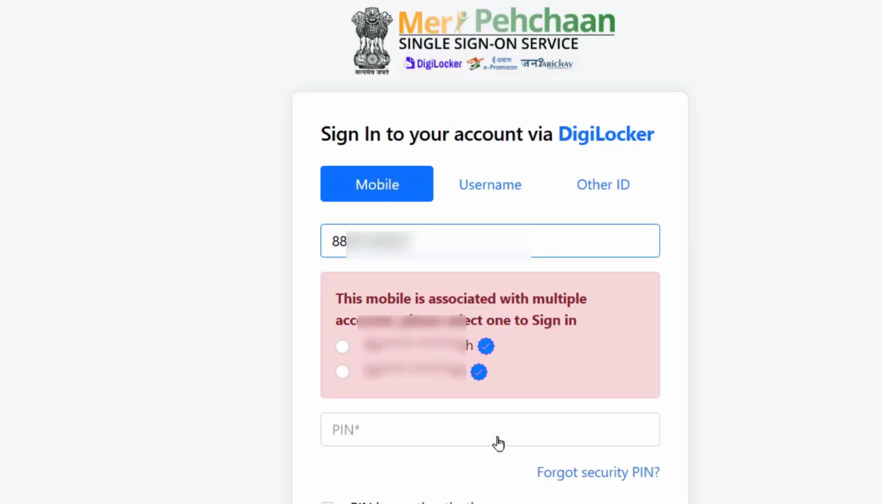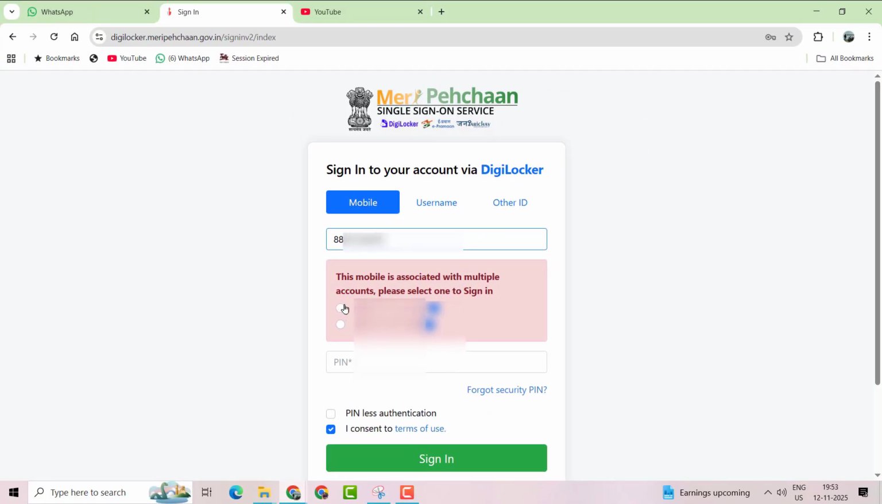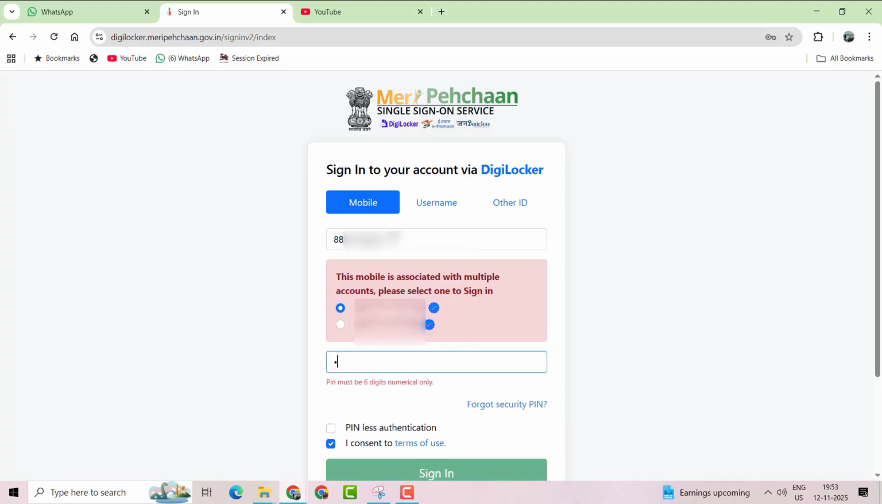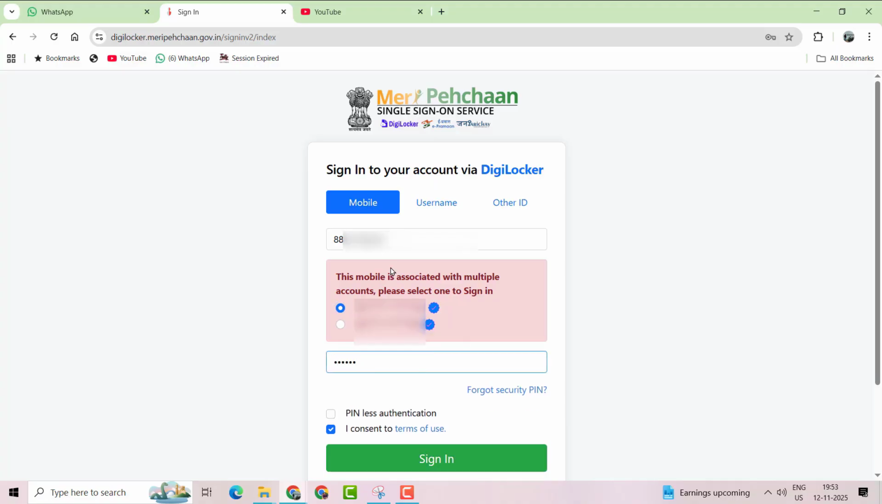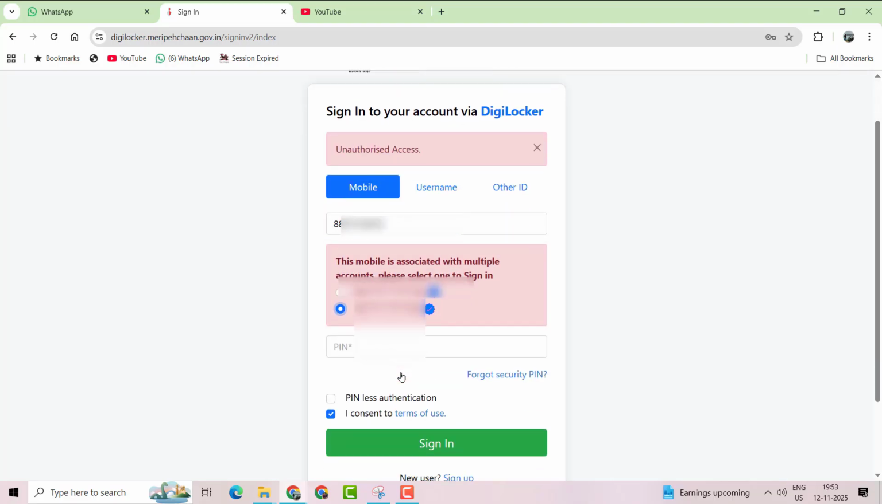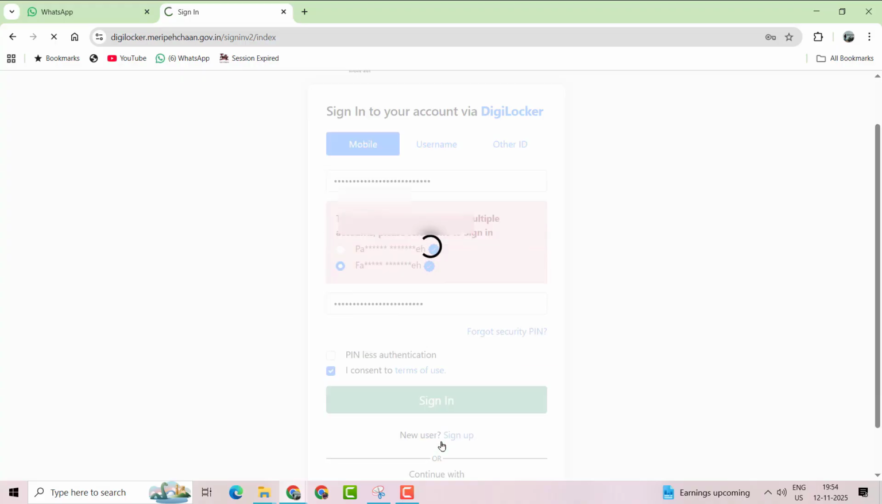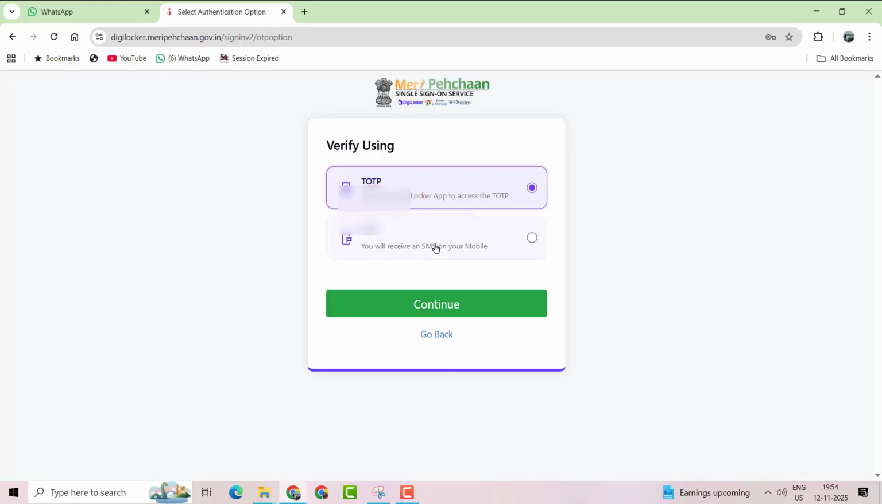There are two accounts connected, so you can choose either of them, no issue. Let me choose the first one. Let me put the PIN again and sign in. Okay, let me try the other one. It's not working. So again, let me try. 1 3. Let's try sign in. Let me try OTP. Continue.